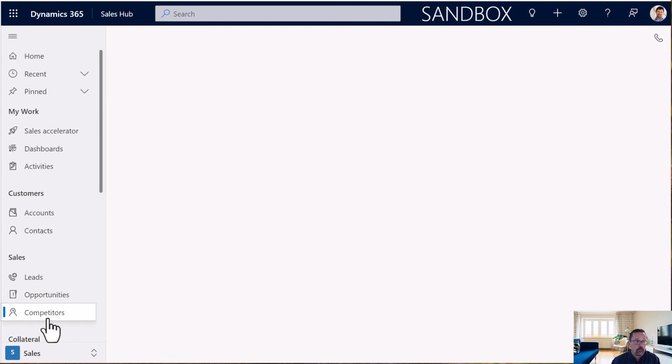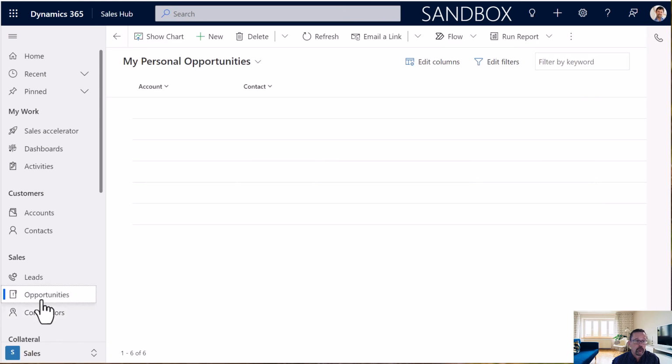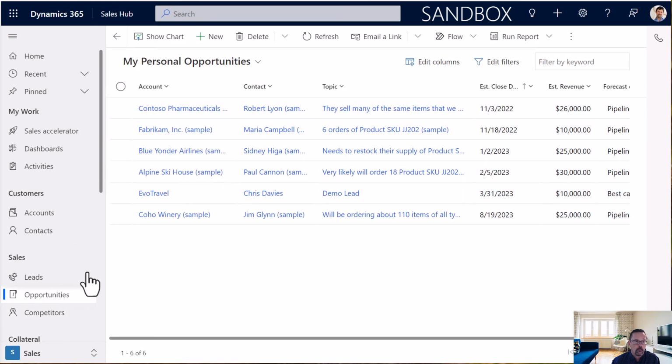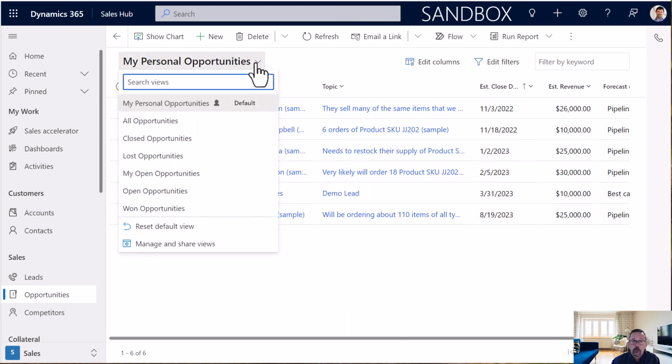And all that means is when I first click into a table, that default is the first one that comes up. So just a quick overview on personal views versus system views.